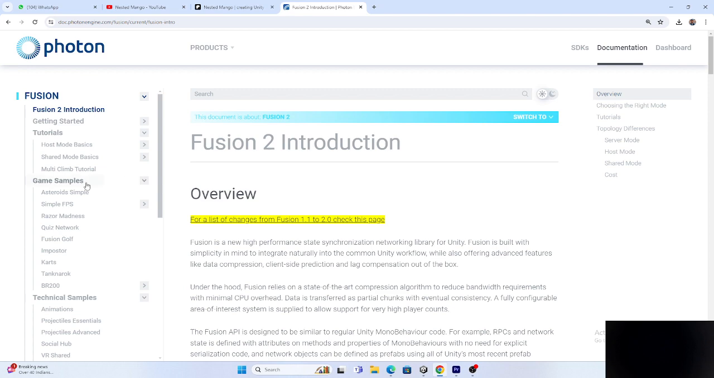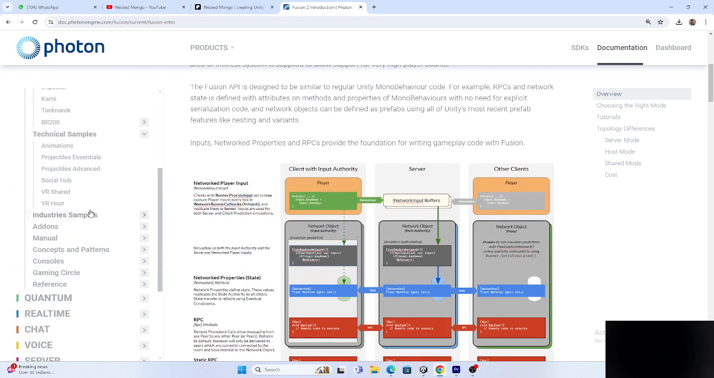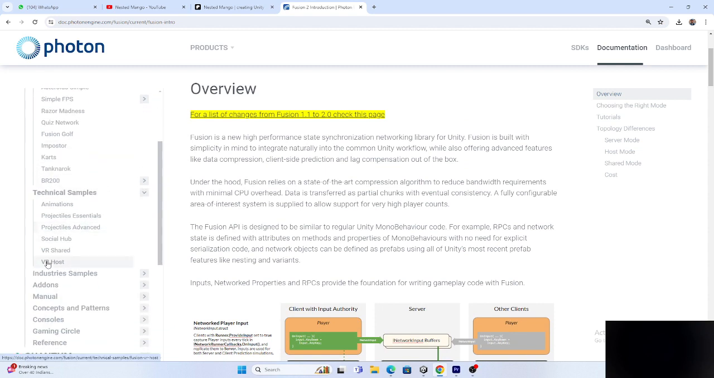In Fusion 2, what happens is they have provided the industry circle. You can see there are lots of industry circle, and they have provided the basic stuff and samples. So here is one, that is the VR host and shared. Basically we are going to talk about VR because we are much more familiar with VR, and also we will talk much more about VR gaming stuff.